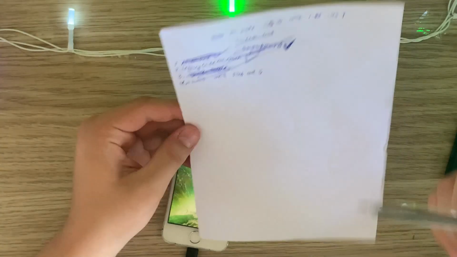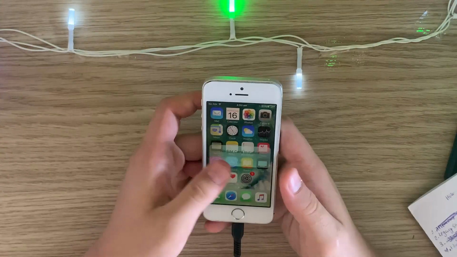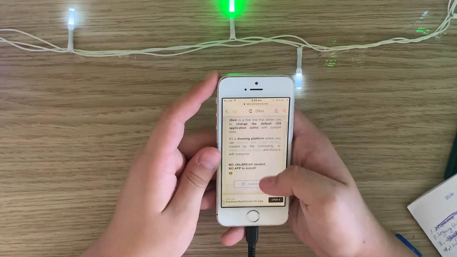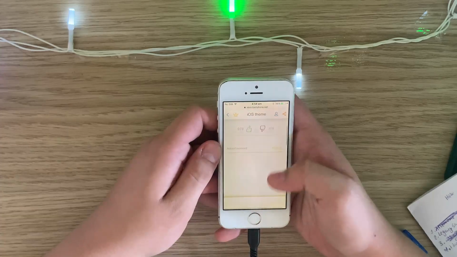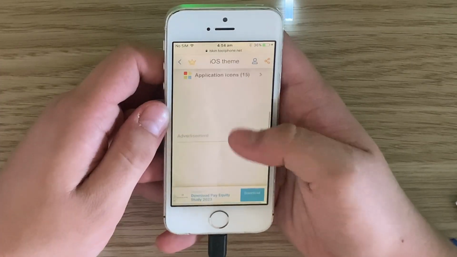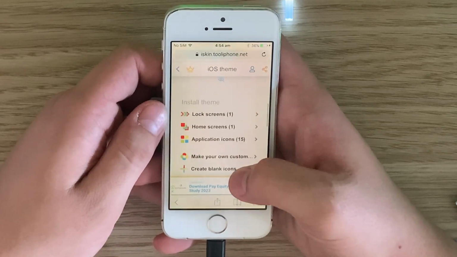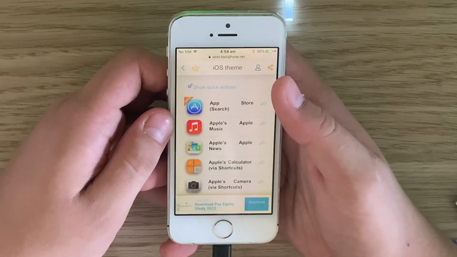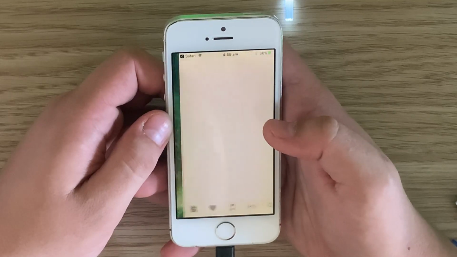So I know a website called iSkin, they might have iOS 7 icons there. I want to do a whole other video about iSkin, but okay, iSkin. And browse by themes. Ads, I hate ads, who doesn't? There we go. I think I found the icons. Where are the icons? Application icons, okay. App Store. So we're gonna need this. Oh no.